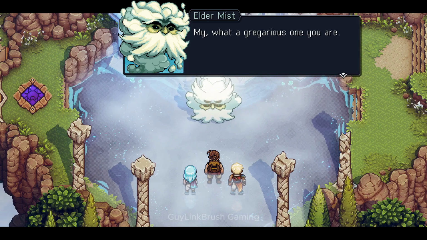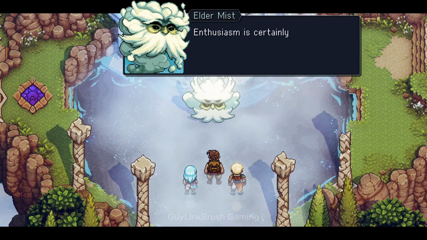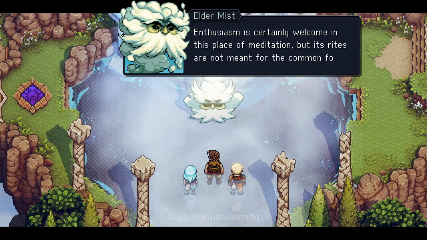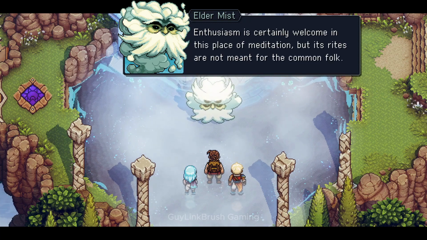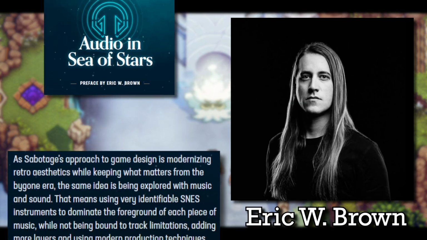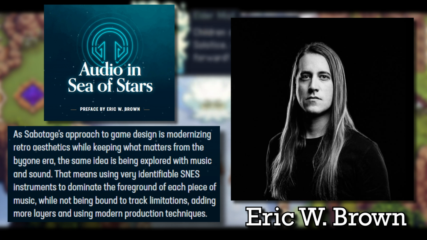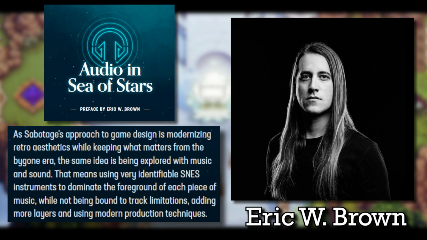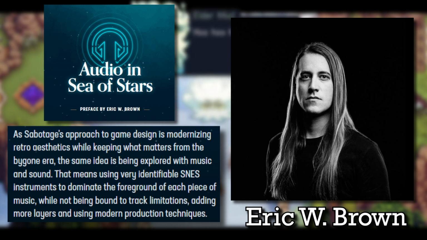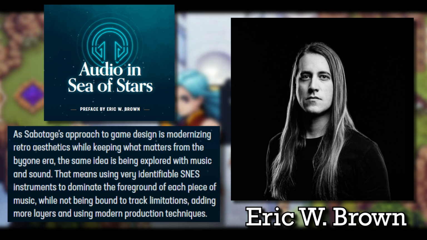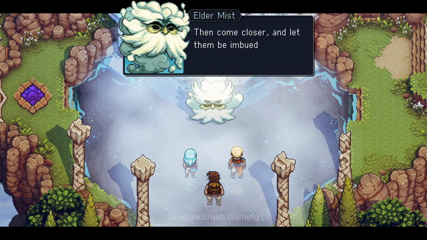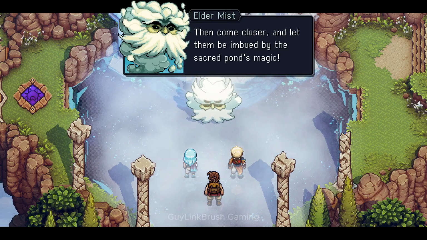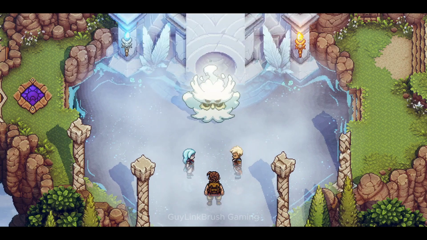And to go along with the gorgeous presentation of the game, Sea of Stars' soundtrack has such an effective mix of sound chip musical notes mixed with full instrumentation like electric guitars. The game's composer Eric Brown stated himself that the Sea of Stars' soundtrack uses very identifiable SNES instruments to dominate the foreground of each piece of music, while not being bound to track limitations, adding more layers and using modern production techniques. And this is all part of an effort by Sabotage Studio to modernize retro aesthetics while keeping what really works from that era. This dedication to keeping faithful to a retro style should be commended, and I give major props to Sabotage and Eric Brown for their work on the game.